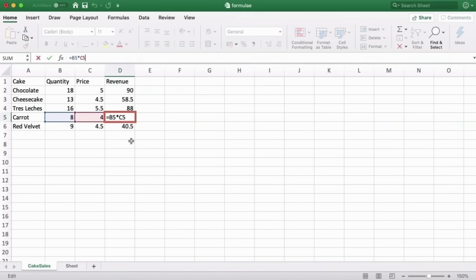By the way, a handy way to examine which cells influence the result of this particular cell is to use the function key F2 while you are within a cell. That highlights all of the cells whose values drive, or are precedents of, the value in the current cell. Here we can clearly see that the formula is B5 multiplied by C5.